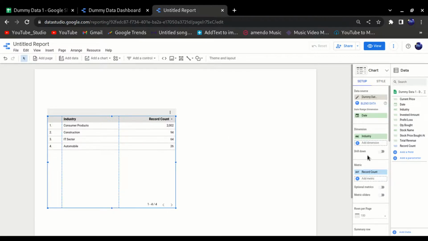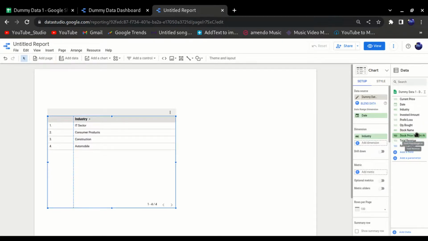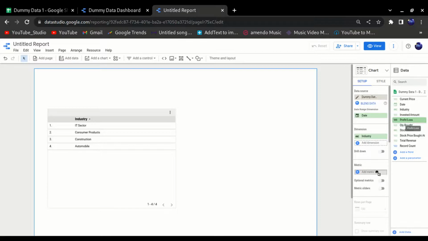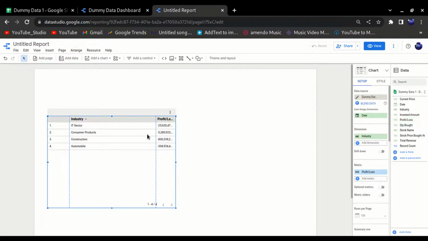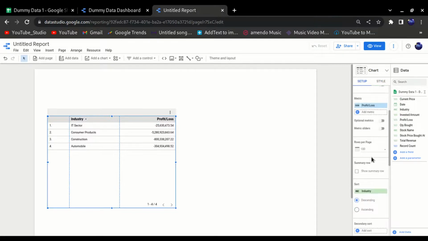Now I want a profit and loss column in here. By default, record count was there. I can remove that, pick the profit and loss and replace it. Now I have industry and I also have a profit and loss column here. So in this section in setup, we know that dimension gives you the text part or the attribute part of the table, and metrics give you the numerical part.